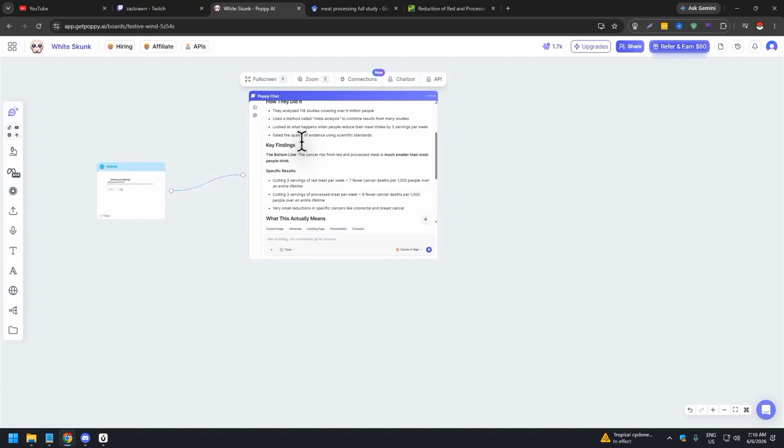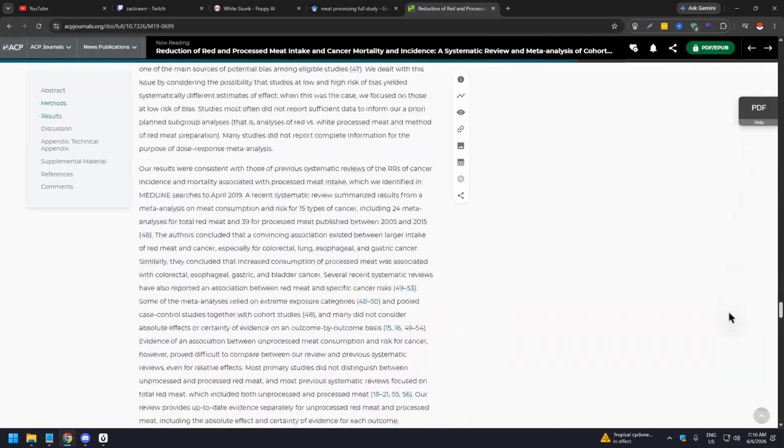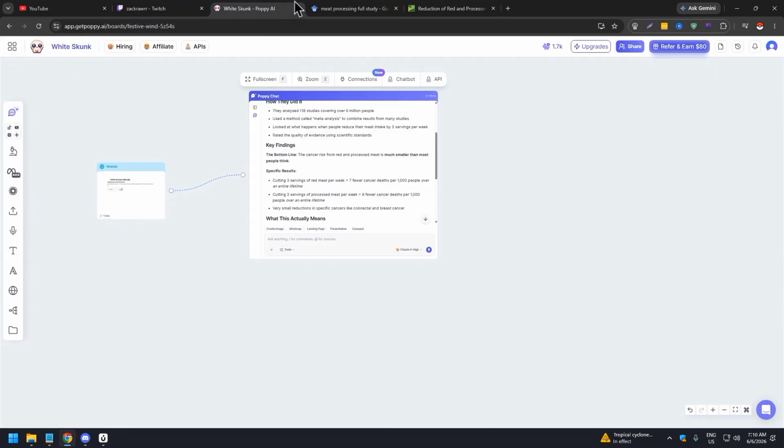It's that simple. Now, this works for any topic whatsoever, especially just to make sure that it has a lot of the information in it, right? A lot of the data in it, because the more data you have, the more efficient Poppy Chat can be.